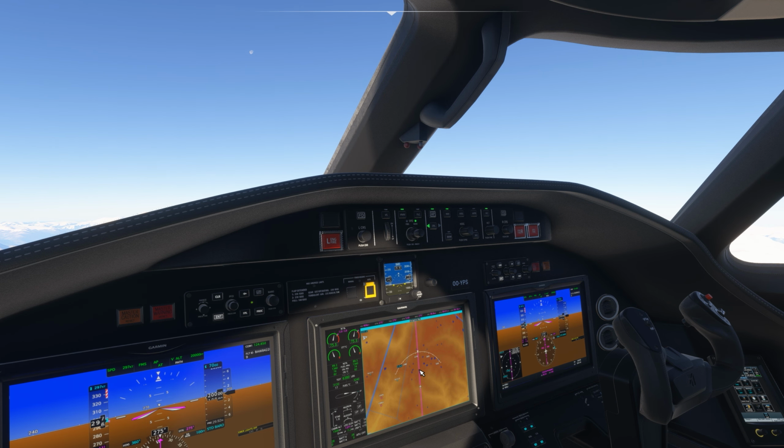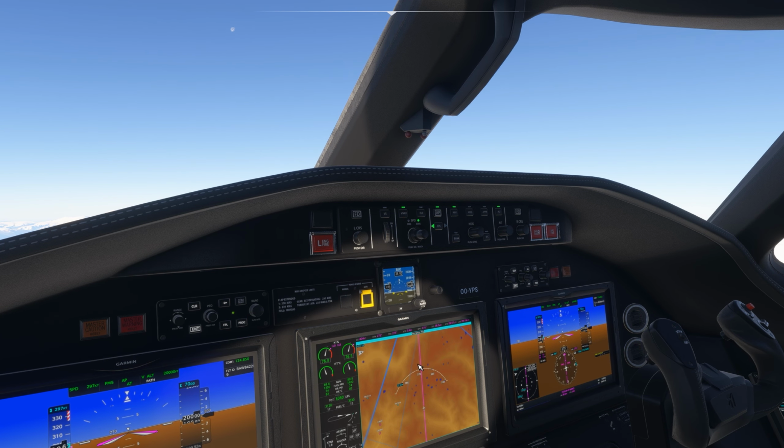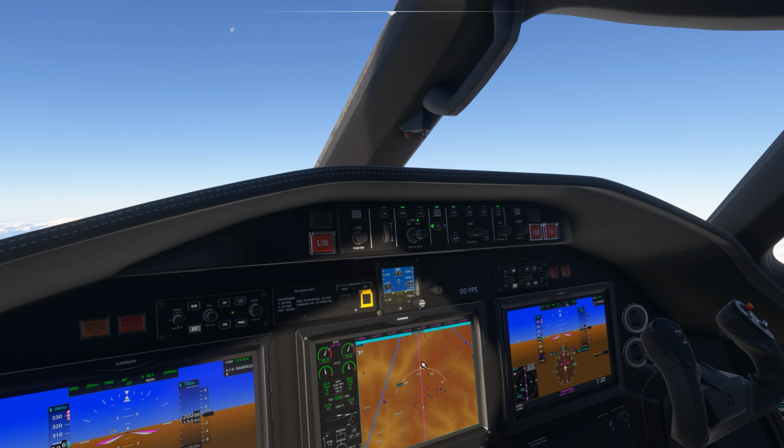Now it's important that you engage VNAV before reaching the top of descent. The top of descent will be seen on the map here as TOD, top of descent. I will show you when it comes up. And once we reach top of descent, the plane will start descending from 20,000 to 7,000 feet, respecting all altitude constraints. See you in a minute.